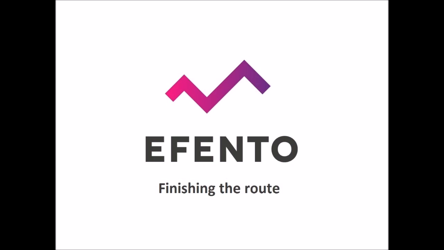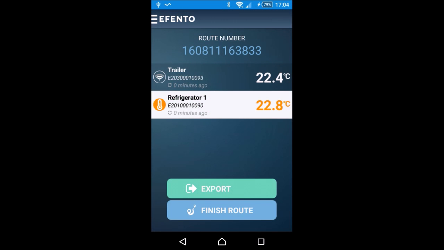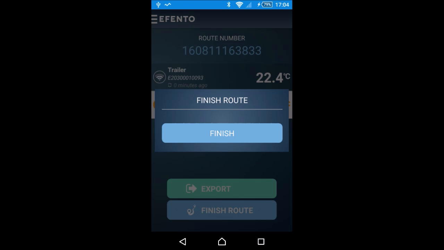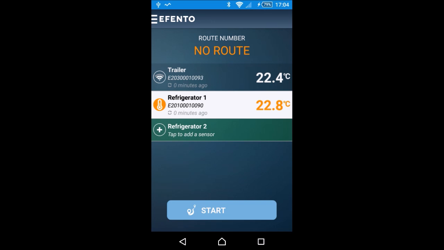Finishing the route. In order to finish monitoring the temperature, tap Finish Route. If all measurements have been registered, the route will be finished. On the main screen, you will see No Route.